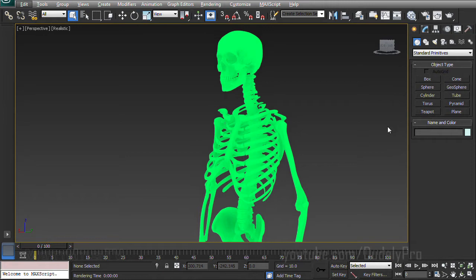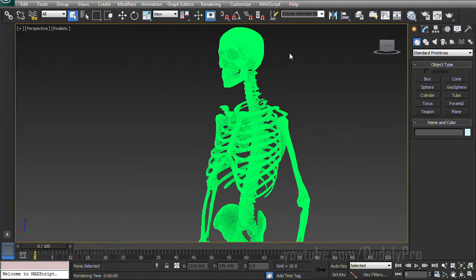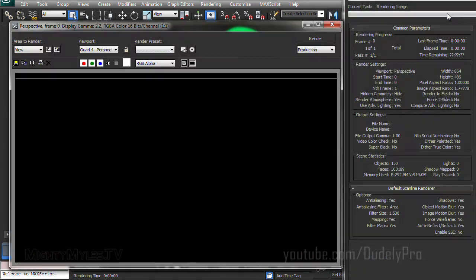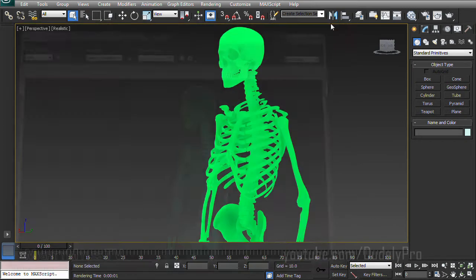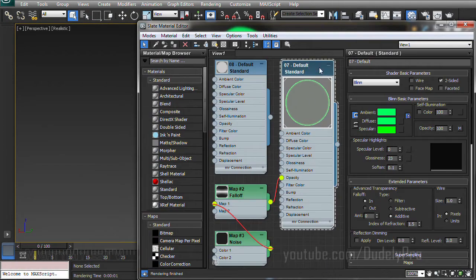This time, I got this skeleton here. And aside from him having not the greatest posture, he's looking a bit strange in our viewport. But if I were to render him out, you'll see that he's got this pretty cool looking x-ray effect applied to him. And all I did to achieve this effect is actually create this pretty simple texture right here. And if used right, this texture can be very useful for you.